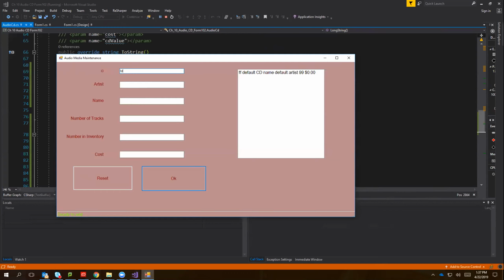I'm going to click reset, though, and add another one. Lots of tracks, really expensive. And I'm going to keep adding a few more so that I can make sure everything's working good.